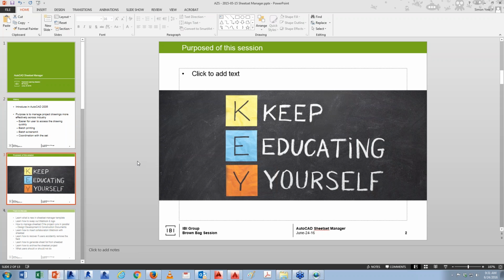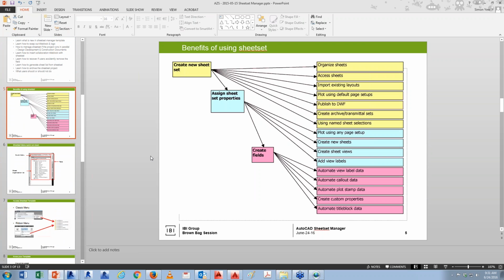So it's pretty cool. The key point is that we want people to keep educating themselves, because we keep adding new features to Sheetset Manager, and it's the users' role to keep educating themselves so that they don't fall behind with all the new features.